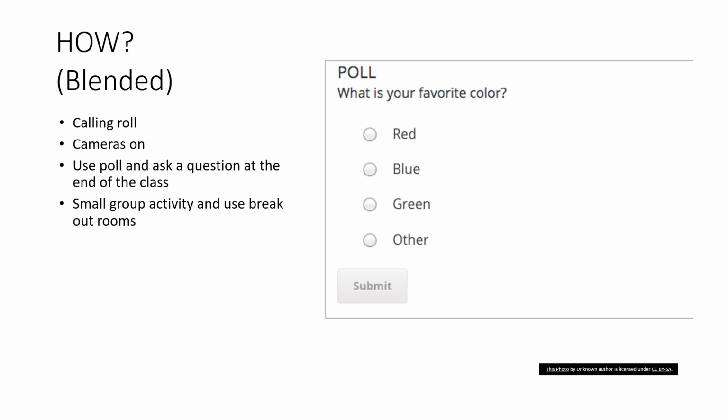Here are some ways to take attendance in a blended class. Calling roll. Cameras on. If I see you via camera, you are present. Use poll questions in Zoom to ask at the end of class when cameras are not on. I found students are there to answer roll and then leave. This will catch those. Have a small group activity and put them in breakout rooms.